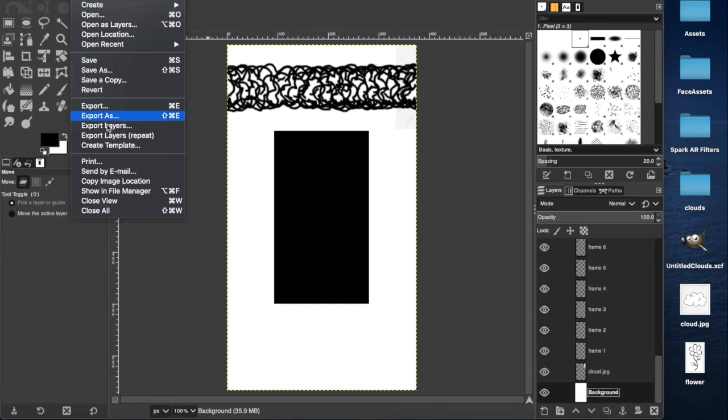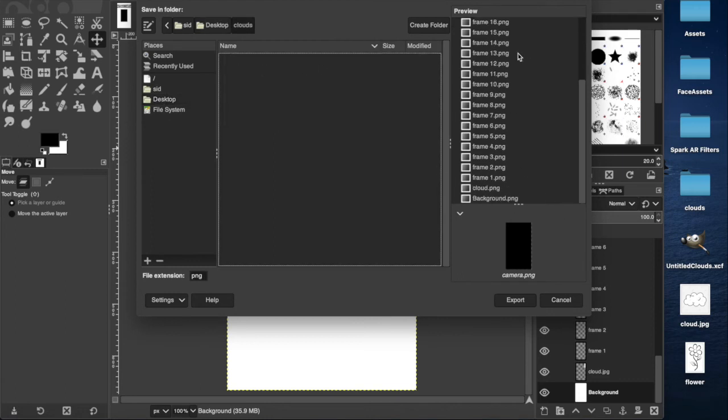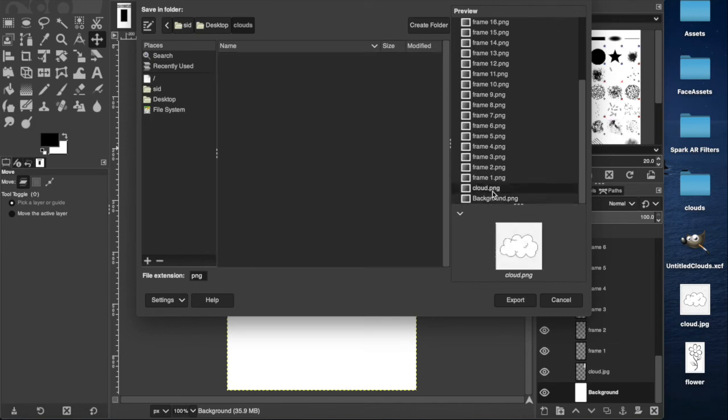So if you hit File up here and you have it installed, you'll have this Export Layers option. So you can hit that instead. What it'll do is open up this menu here. You select where you want your file to go. I have already created this clouds folder on the desktop, and it gives you this preview of all the files that are going to be exported. So the background here, the cloud file, the original image that we imported, all of our frames, and then this camera that we made as well.